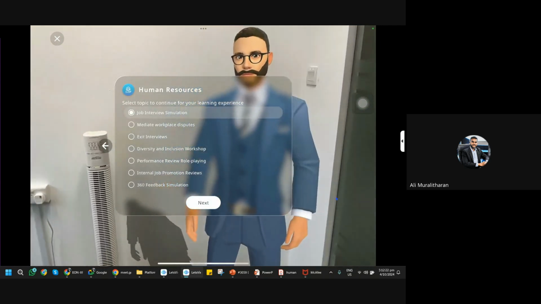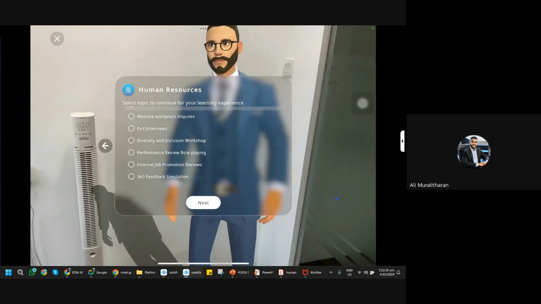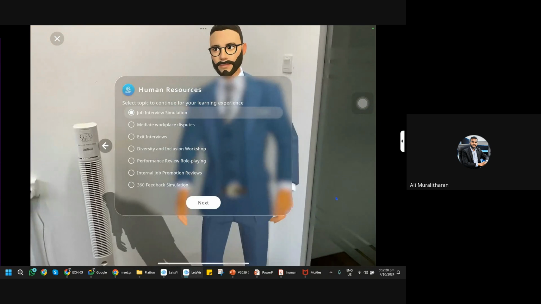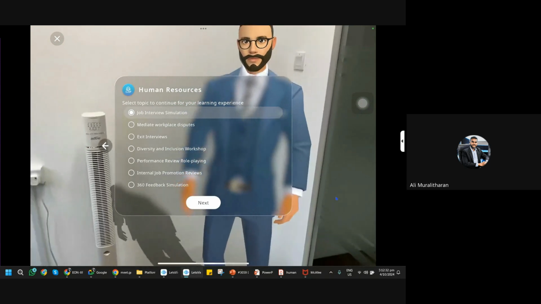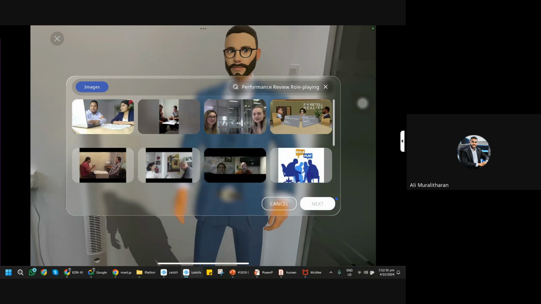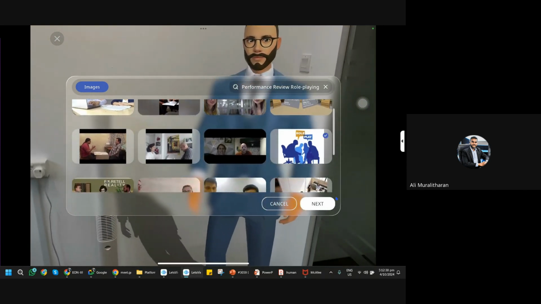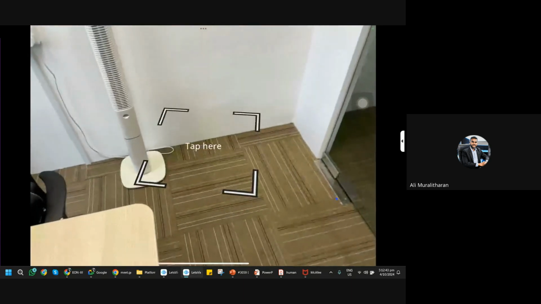Then you can choose the subtopic here. You have diversity and inclusion workshop. Oh well, something that's all of our favorite topic probably: performance review role playing. Let's go to performance review role playing, and I go next. Now, in this part, all I have to do is select a specific hero image that is relevant to the topic that I'm learning about.